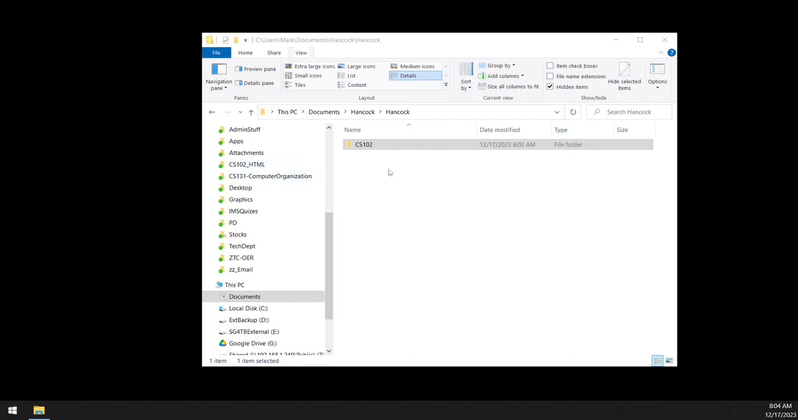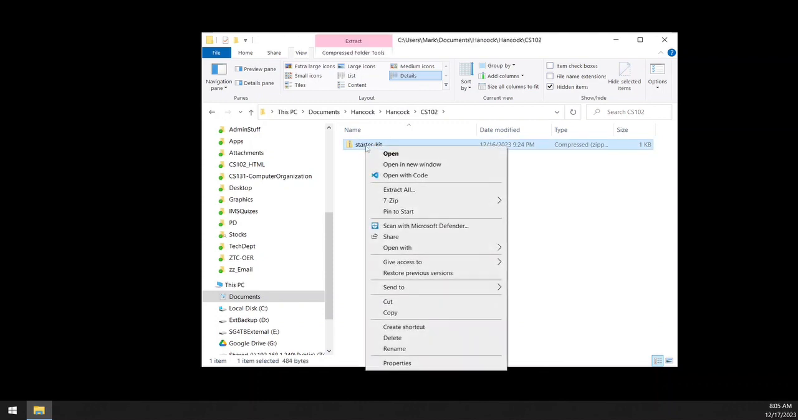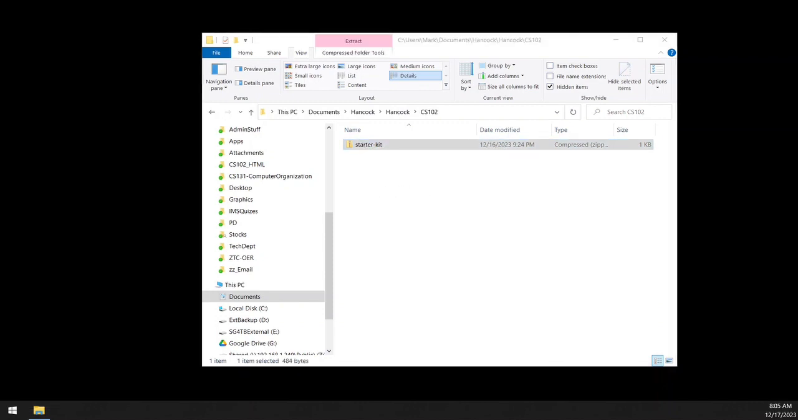So to start with, Visual Studio Code is a folder-based project tool. And that means that it requires all the files to be in a single folder so that it can access them all together. I have a folder here for all the work I'm going to do in CS-102. When I go inside this folder, all I have at this point is the starter kit zip file. I'm going to start by unzipping that.